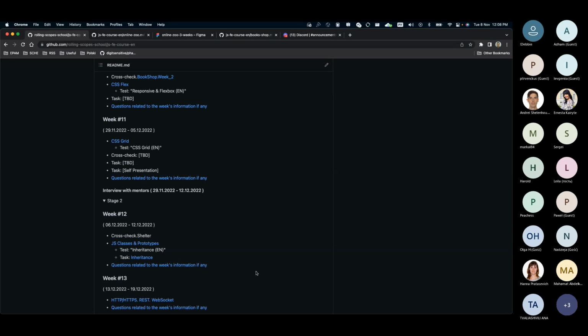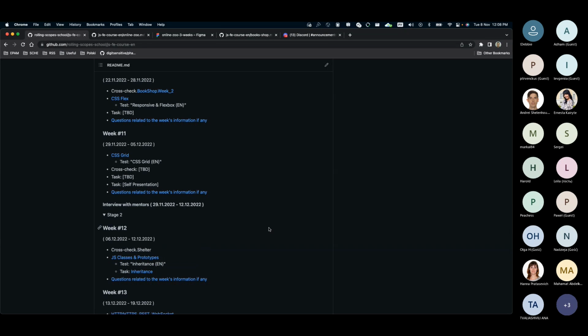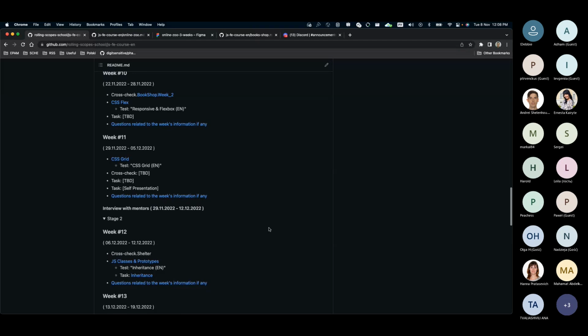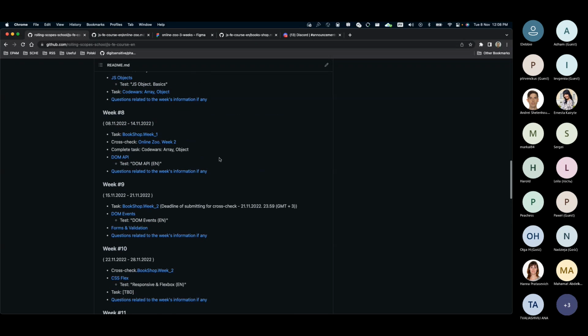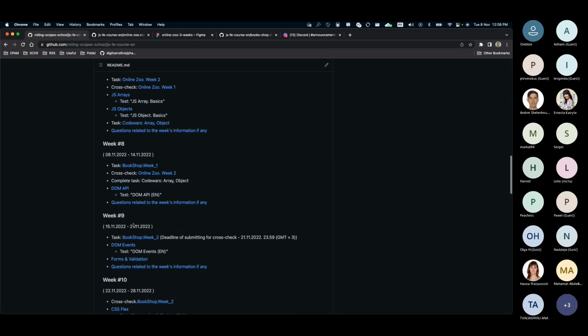On the next week, apart from completing the cross check of the online zoo, we see that there is a DOM API test for one of the topics, as well as another set of Code Wars.